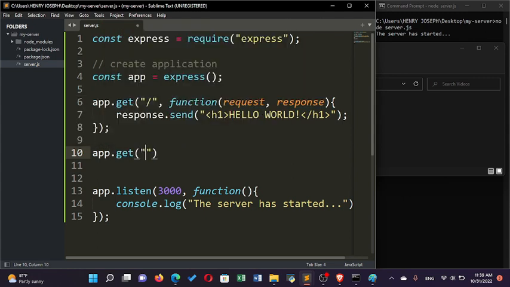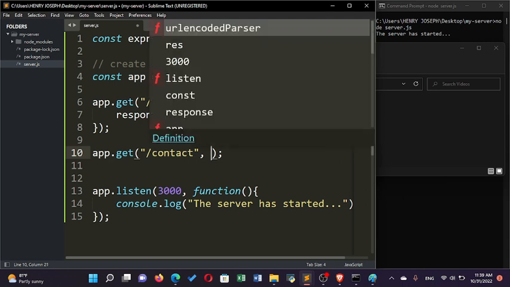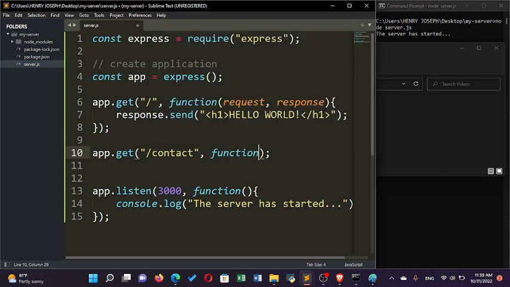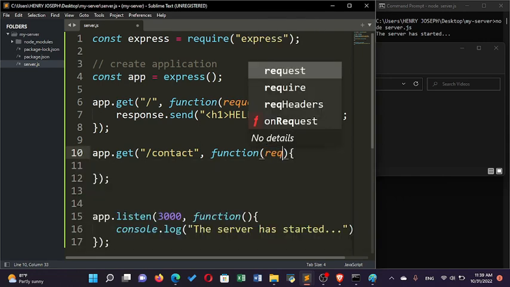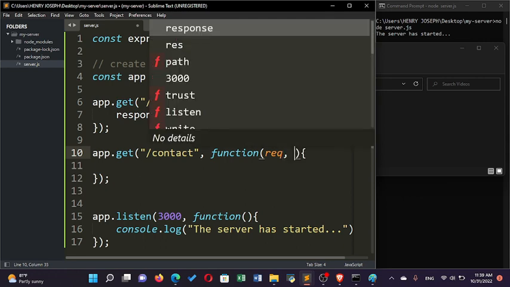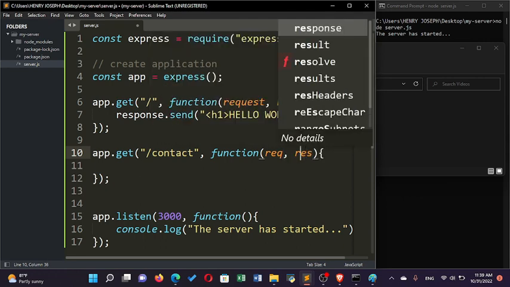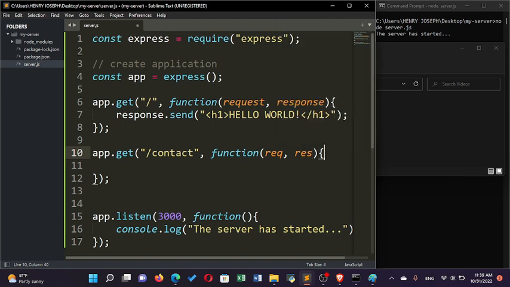Now, the first argument I will enter will be my route. Now, the route could be maybe if someone goes to the route /contact. Then I would like to send to that person some information about the contact they are requesting. So I'll say function. Now, this callback function will take in two arguments: the request and then the response. But by convention, we don't need to type out request. By convention, you will see you type req for request and res for response. That's how people usually write Express code.